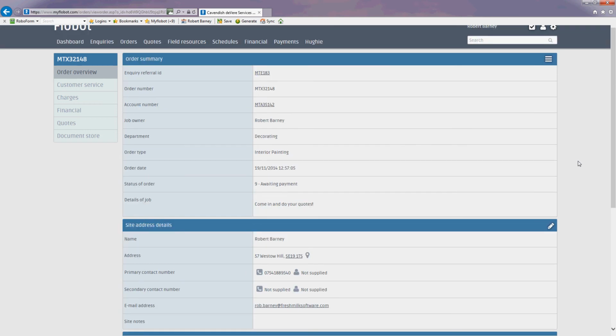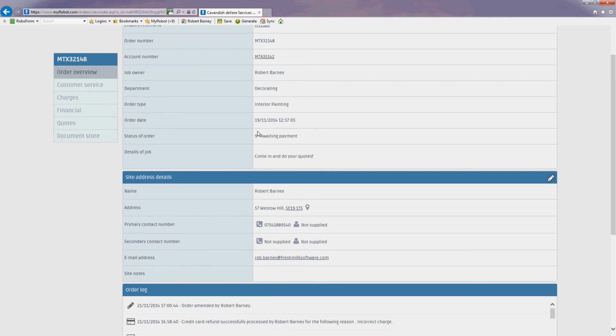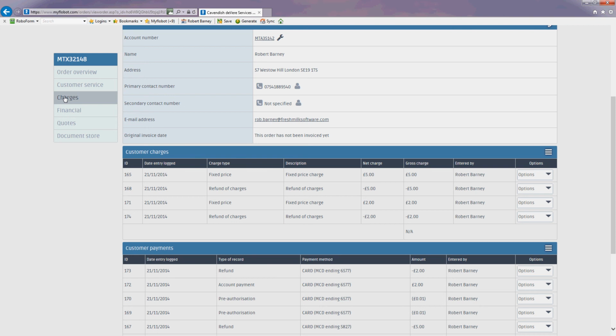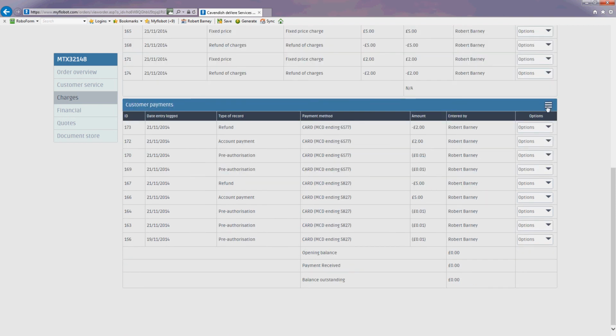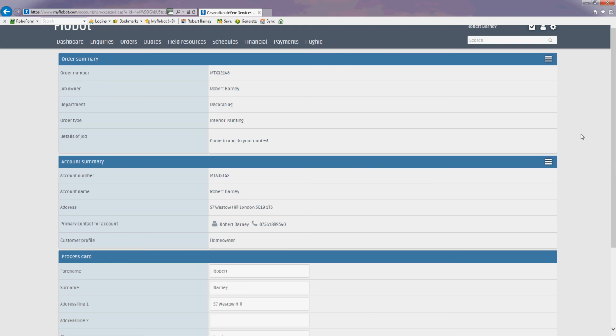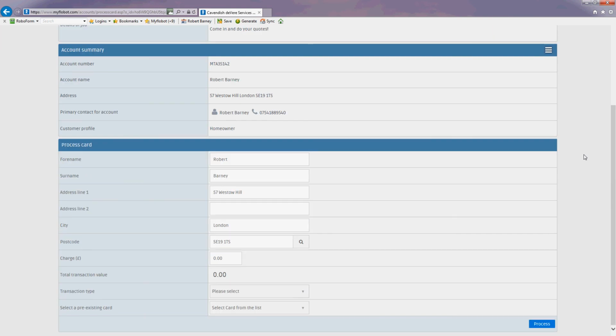So without further ado, we will go across. We can see that our customer here is awaiting payment, and we go to the tab on the left here, which is charges, and we click charges. And the first thing we're going to do is pre-authorize this card to make sure that we've got a valid card, that it's not stolen, that it isn't someone else's card, or that it just doesn't work.